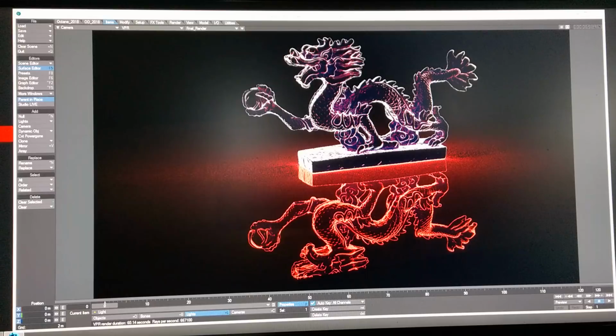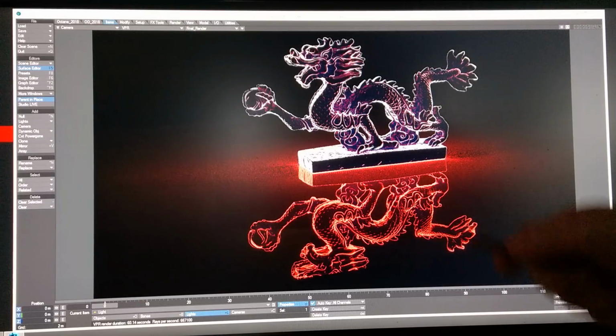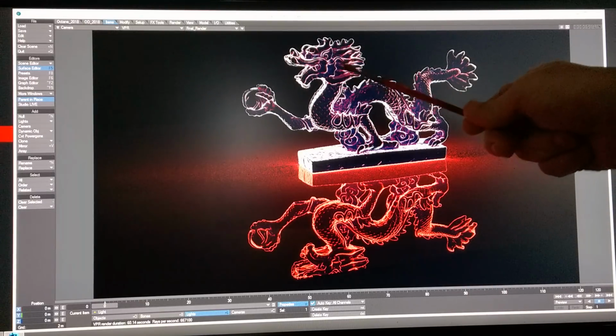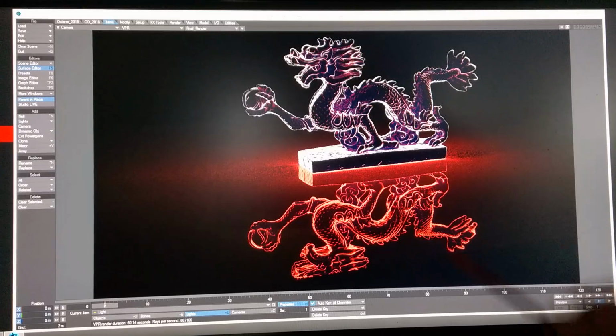And I have really a problem. What is it? What is it here? Why does that floor reflect my light emitting dragon stuff in red color? I do not understand this. I'm too old for that.